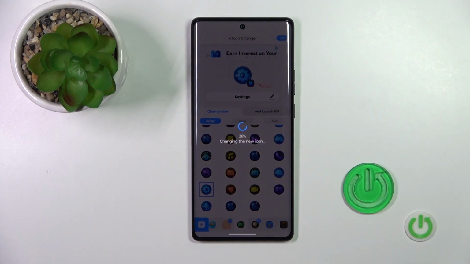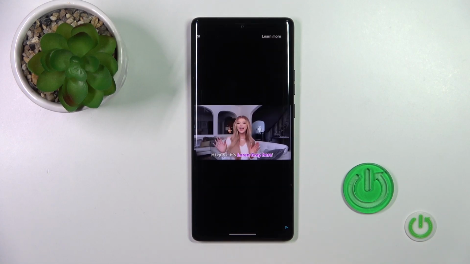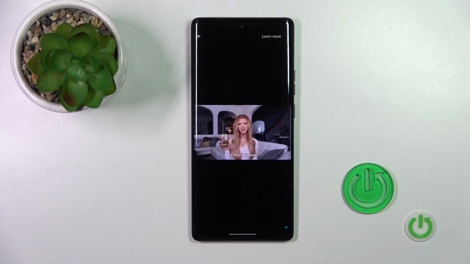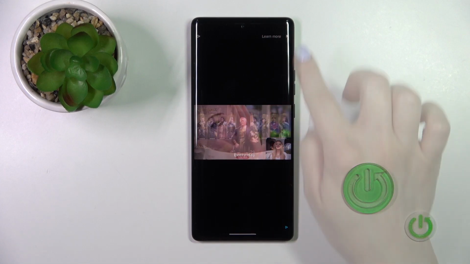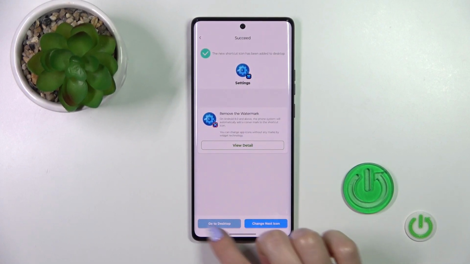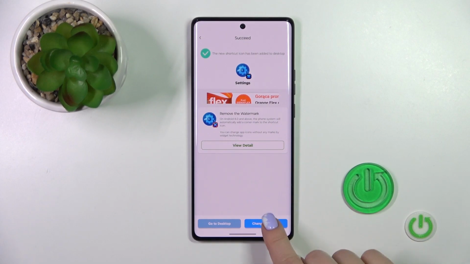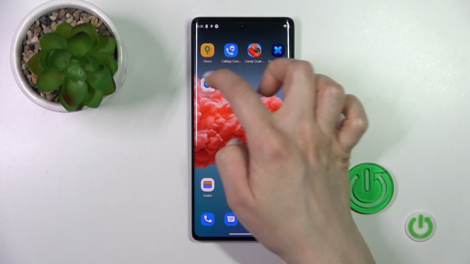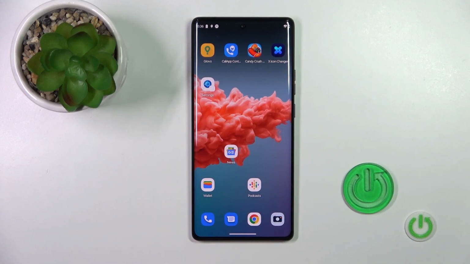Tap OK on the right upper corner. Now we should wait a couple of seconds to skip the ads, the videos. Okay, click this X icon and tap Add to home screen. So go to desktop to see the new settings icon or click to change the next icon the same way. So let's check, this is our new settings application icon.